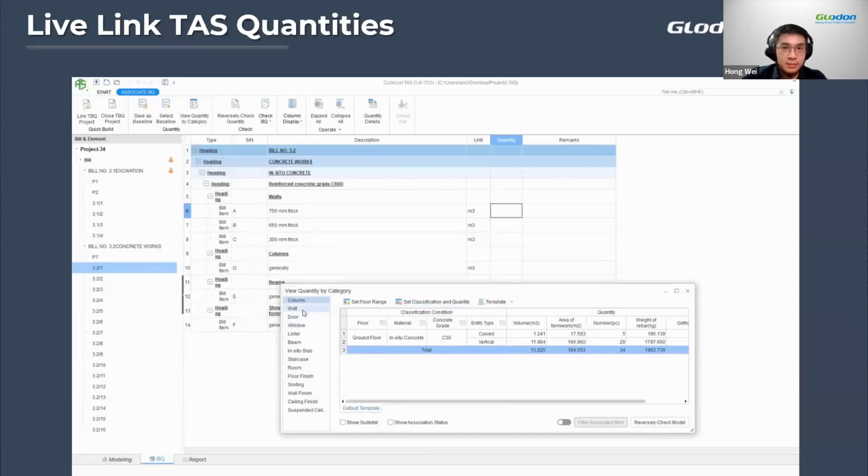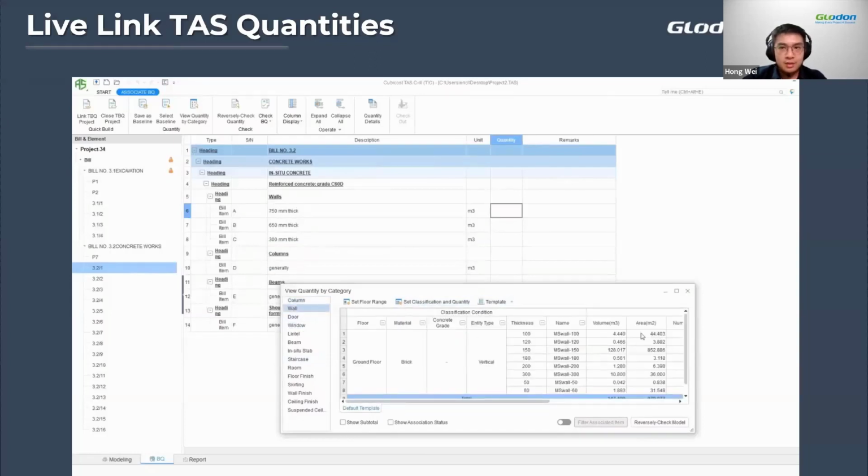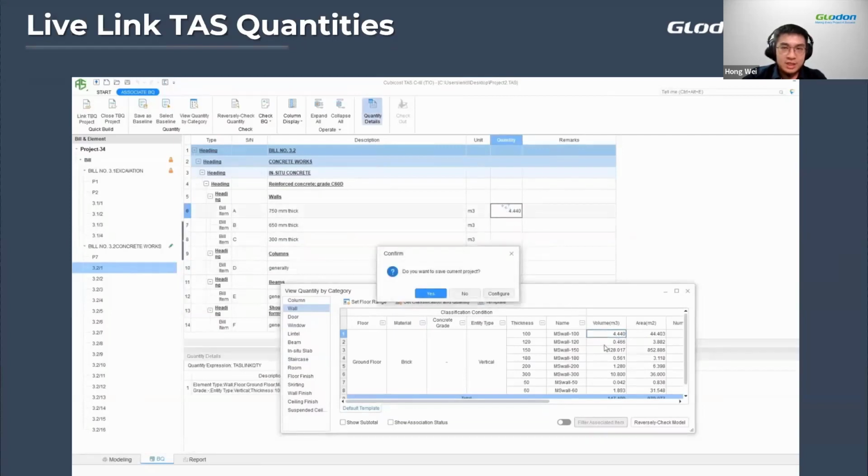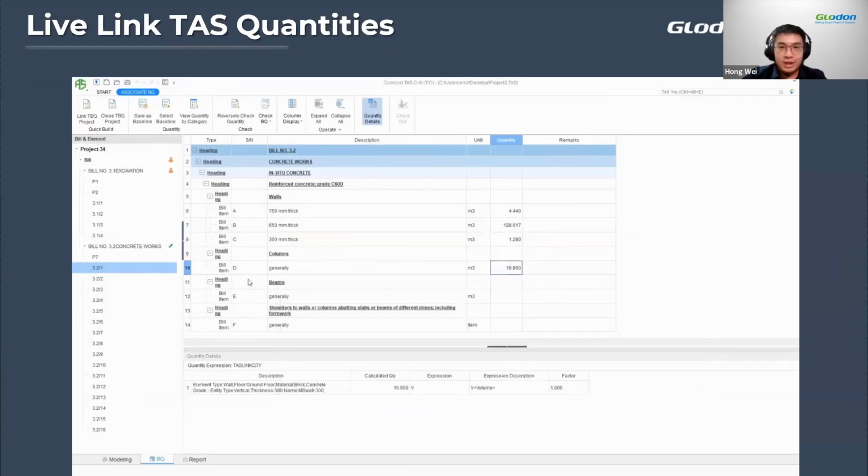So for example, this is my walls. I'll just go to my wall and I'll just drag this quantity. And just like that, the quantities are already linked into the BQ side of things. Not only can we drag, we can actually double click as well. For example, this one, I'll just double click this quantity as well, just as an example. So let's say we are done already.